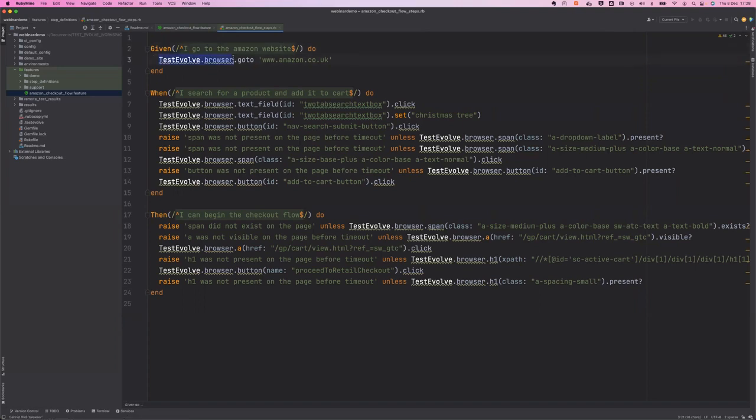So most commonly, you're going to see this reference to test-evolve.browser, okay? And then a series of instructions. So the first thing we did was simply instructing the browser to go to amazon.co.uk, all right? So that's the entirety of our given step. If we look at the when step, you'll remember that we very quickly clicked in the text field, we entered a search, and then we executed that search, right?